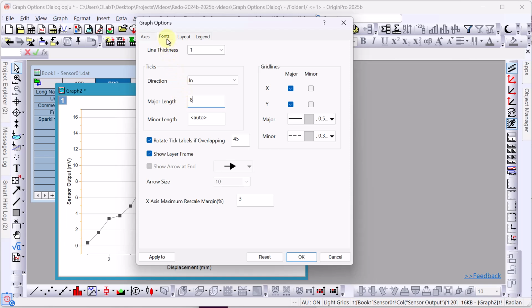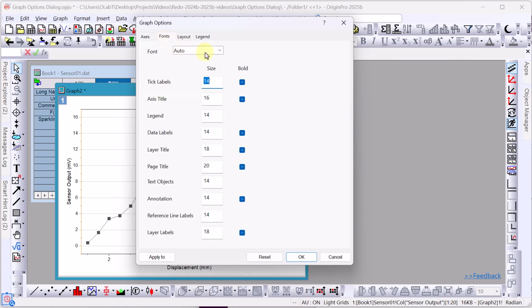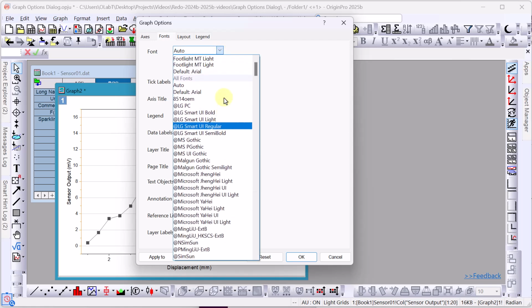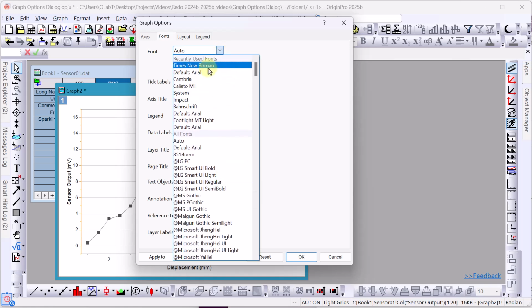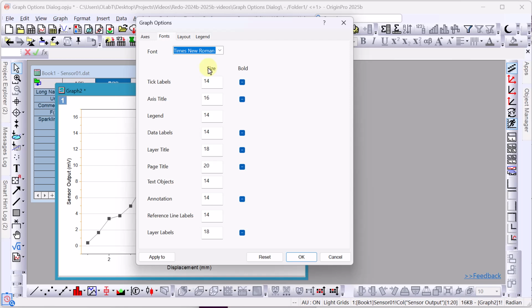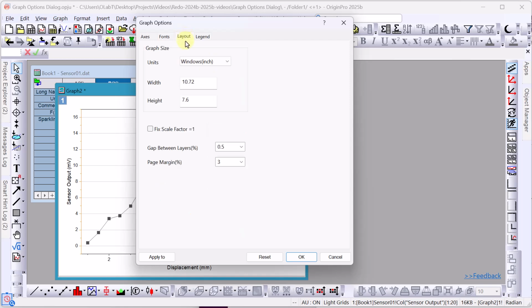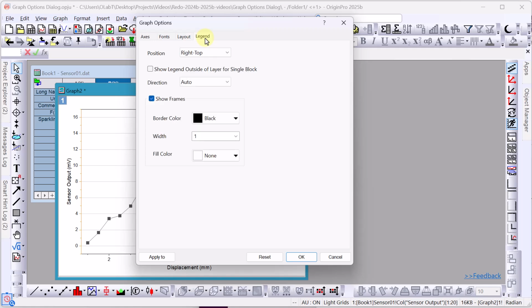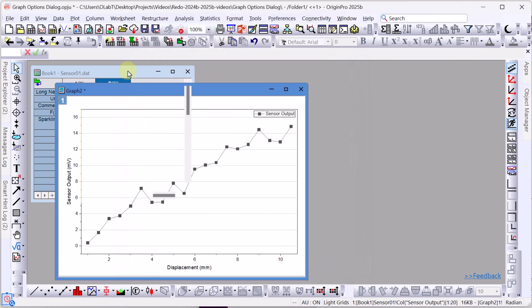Now in the Fonts tab, let's change the font to be Times New Roman so that all text labels in the graph will use this font. In the Layout tab, let's set the fixed scale factor so that elements in the graphs maintain their size when a layer is resized. Lastly, in the Legend tab, let's change the default position of the legend to be on the top left. Now we click the OK button to save all of our changes.